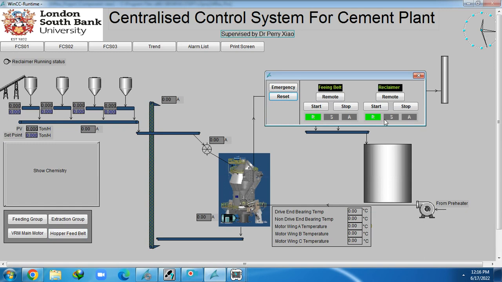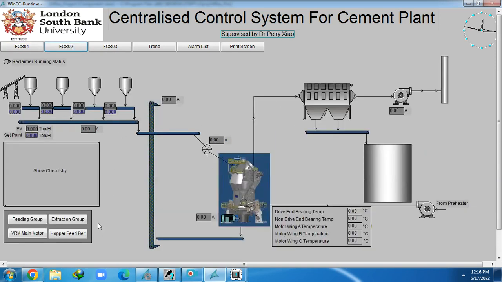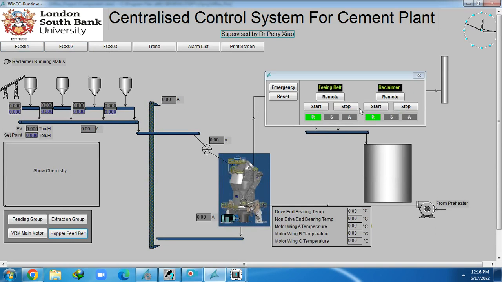Feeding belt. To start the reclaimer, this feeding belt should be running. Let's say I want to run this reclaimer, this one, FC01 here. If I want to run this reclaimer, this belt should be running, or else this motor won't start. Let's check it. If I start this button, it won't start.